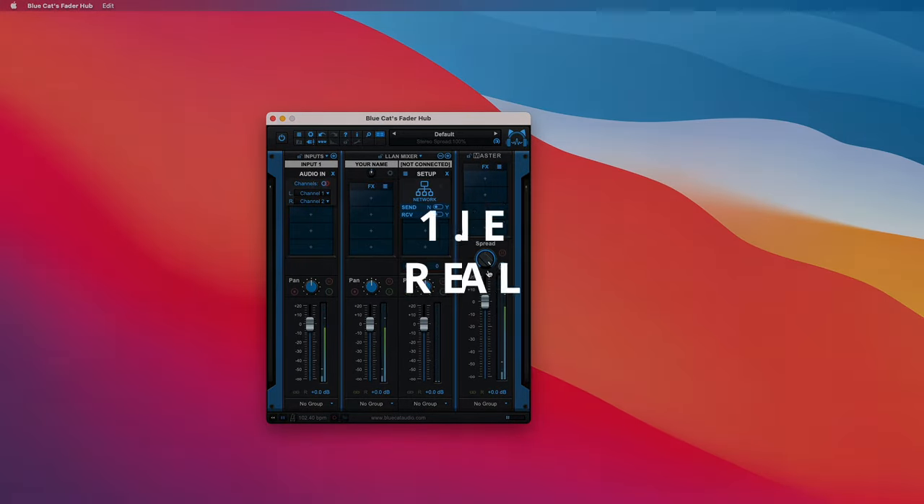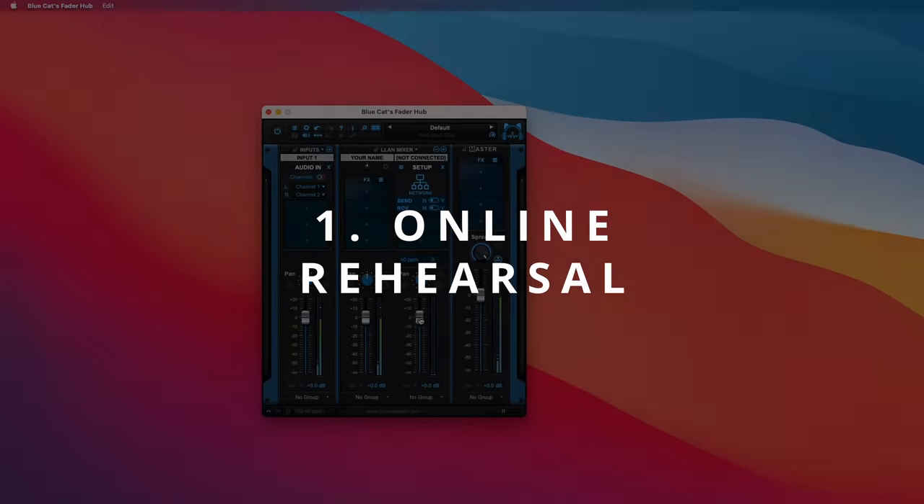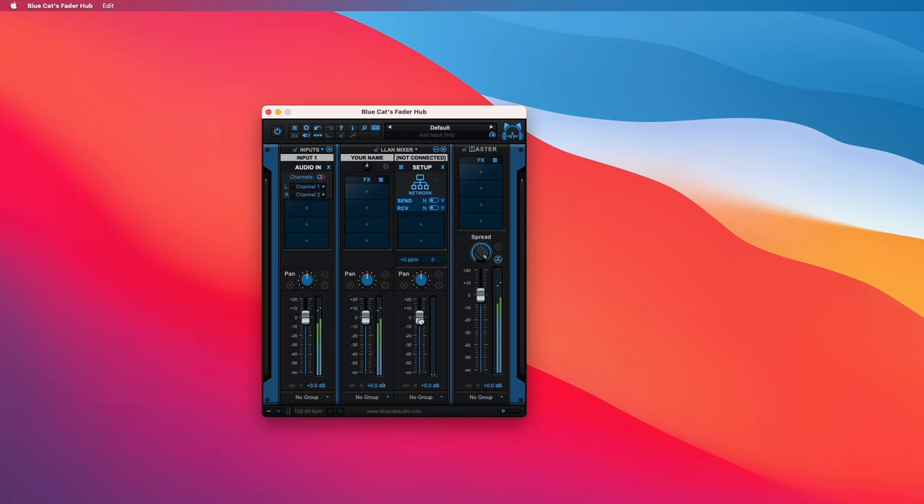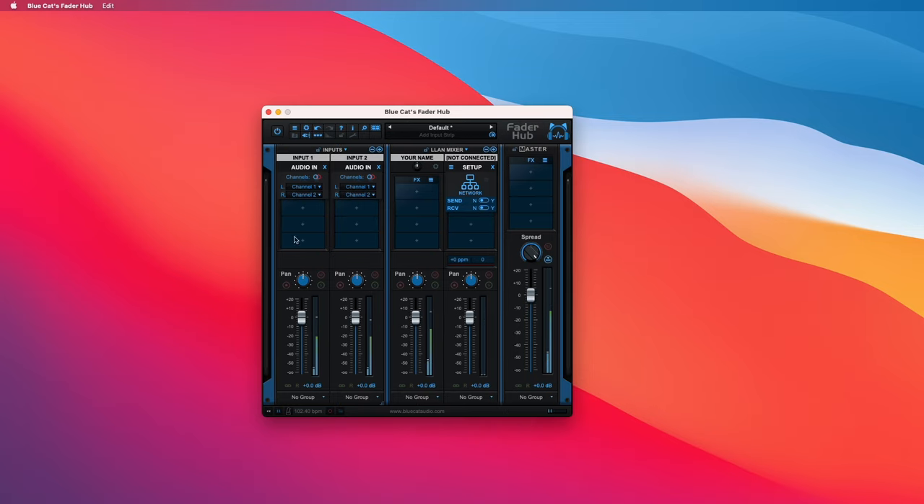So this is how Fader Hub can be used. First thing you do, probably like me, when you have your guitar and the microphone, your guitar is usually in one channel, microphone in another channel. You want to add another channel and make each channel mono. So select this, this is your guitar. And this is your microphone. So now everything is centered, you can balance it.